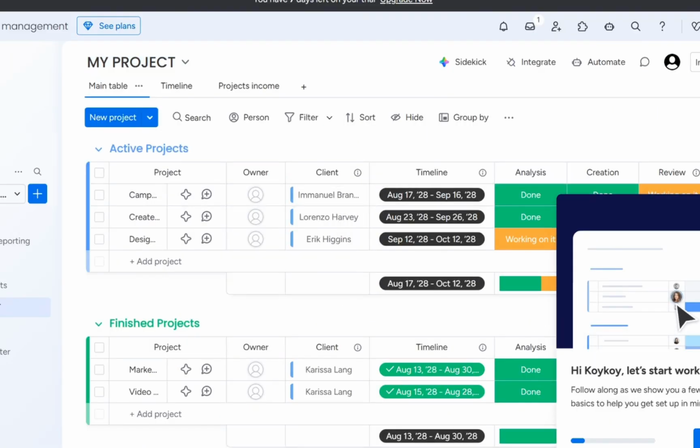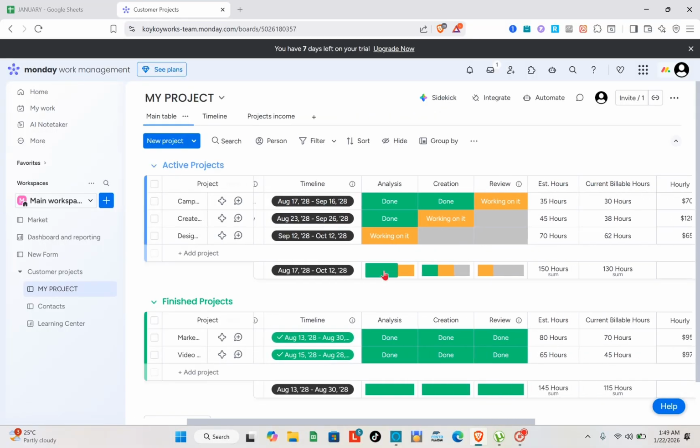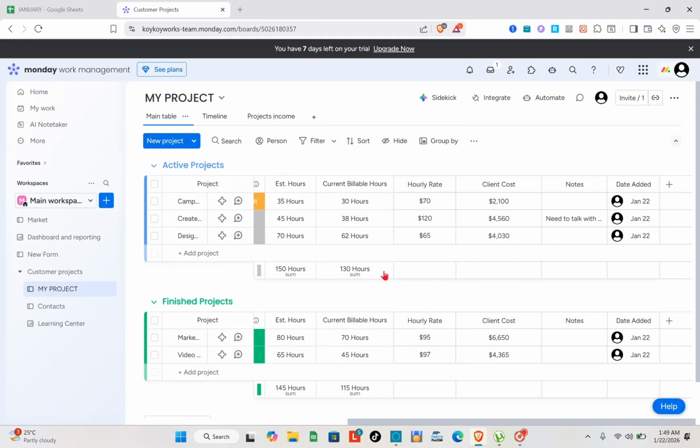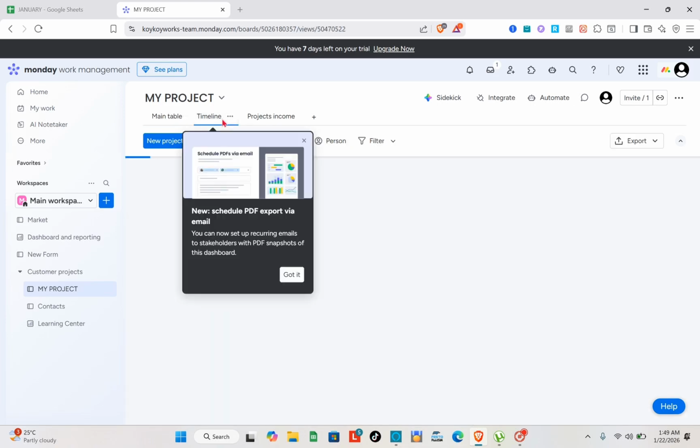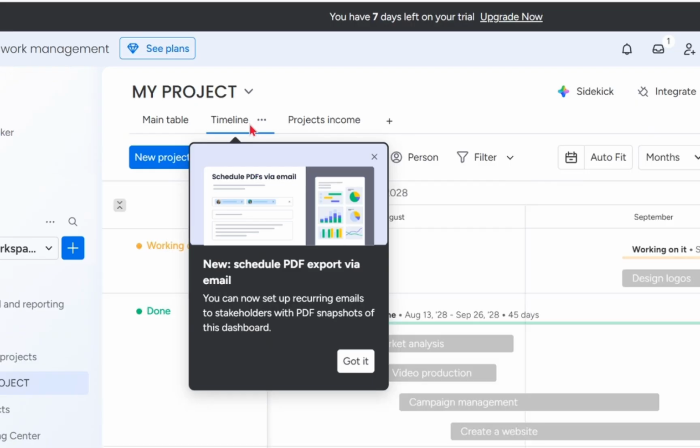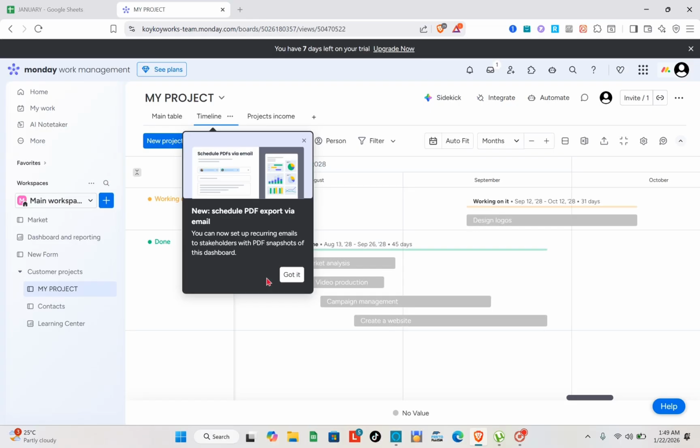Okay, so once you are here, as you can see, we have different sections or categories, and of course you can change, remove, or add if you want to. So this is our main table right here. This is our timeline. Okay, so we just have to understand the board layout. So each board is made up of groups, items, and columns, right? So let's go back here.